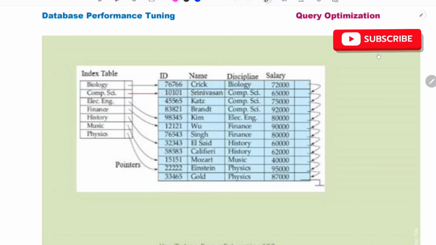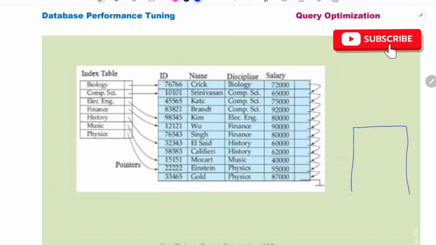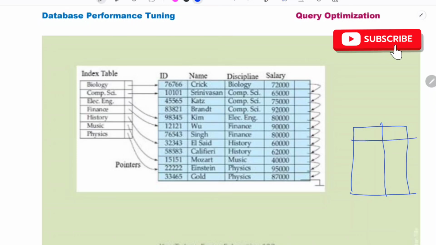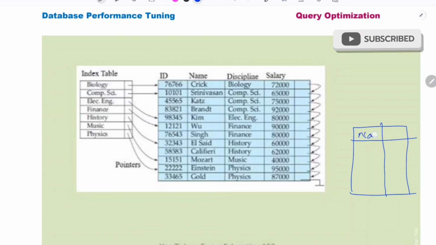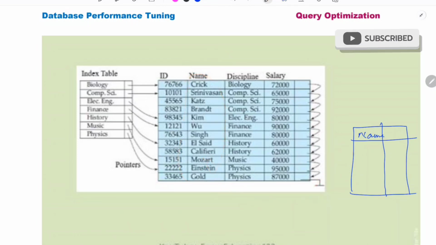Clear? So suppose we create an index on EMP, that is, employee name. If you create an index on employee name, an additional structure is created. That means more data or IO operations need to be done by the database system. So here we have the name. These unique names will be brought here, and the corresponding pointer is kept here.